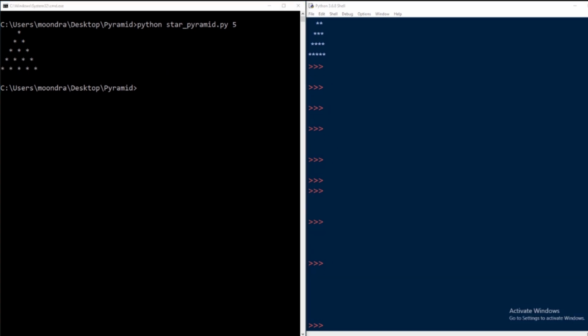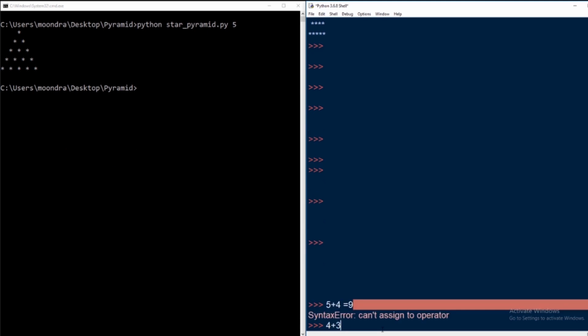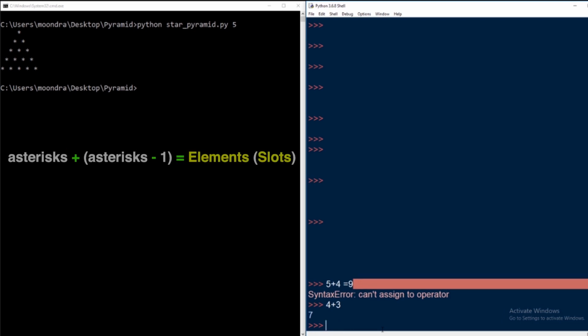If you guys notice, there's a pattern going on. So let's take a look at the pattern. For 5 asterisks, we have 4 spaces. So 5 minus 1 equals 4, and the total elements will be 9. Now for 4 asterisks, we have 3 spaces. To get 3, it's just 4 minus 1, and that gives us a total of 7. So basically, the formula is going to be the amount of asterisks plus the amount of asterisks minus 1.